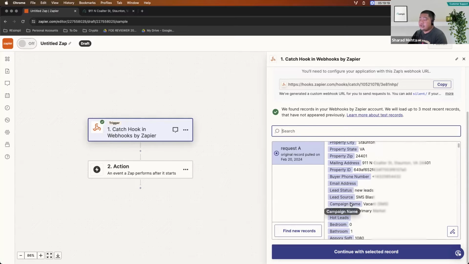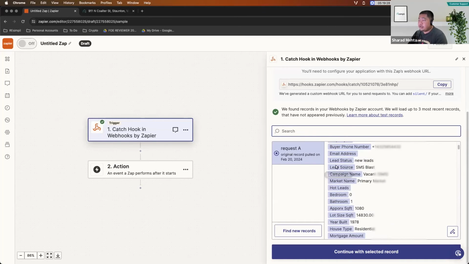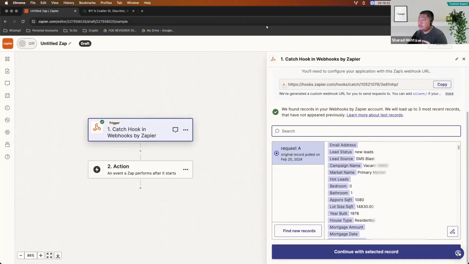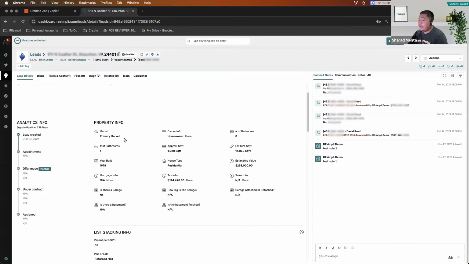So going back, aside from the phone number, we have the email address, the lead status, the lead source, the campaign name, the market that the lead is under, and the property info right here, from the bedroom, bathroom to the mortgage. If that's available here, that's also the same information that you can see under the property info on the lead's profile right here.